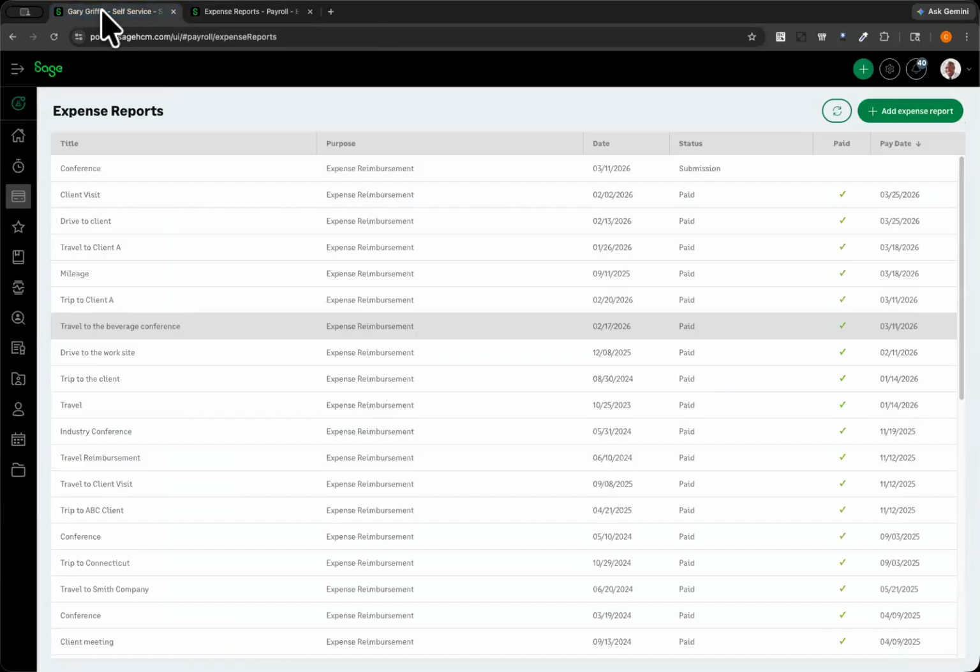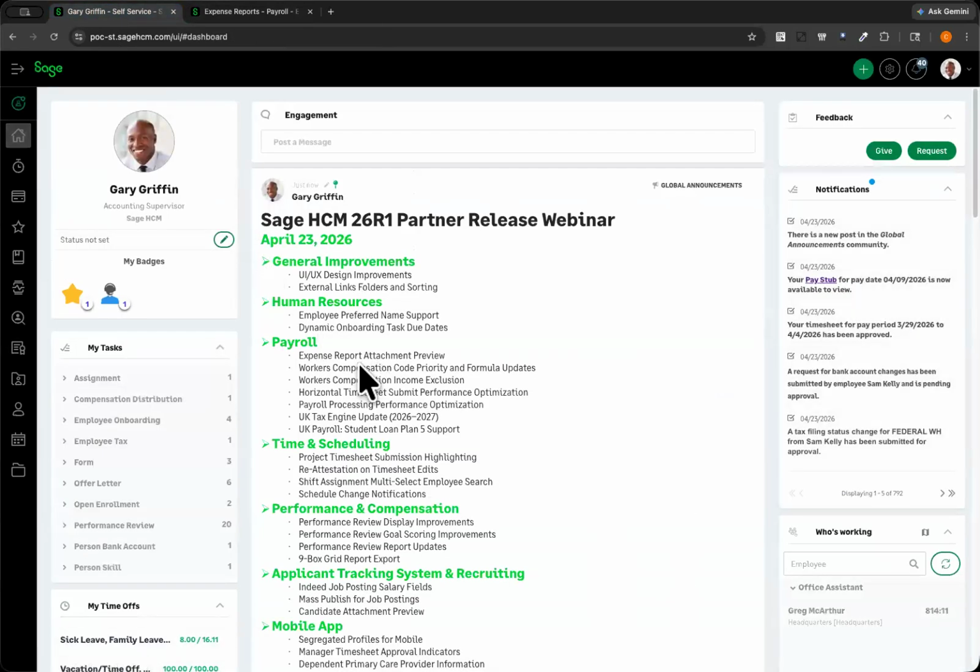A couple of changes to workers' comp. You'll see here workers' comp priority and formula updates. So what this allows you to do, and then also see income exclusion.